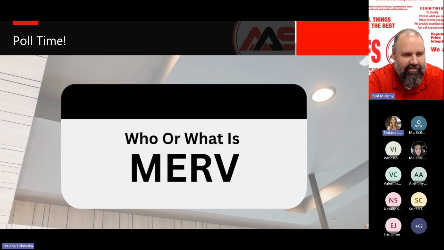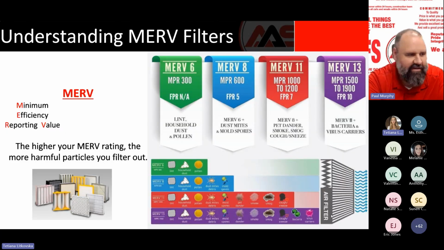MERV actually stands for minimum efficiency reporting value. Okay, so what we're talking about here is really the capabilities of which these filters can filter out. So we got a nice little slide here that shows the different things that each MERV rating can filter out. So you can look at your filters and check the MERV rating so you know what it can filter out and what it can't. So higher MERV ratings are definitely more capable of removing finer and finer contaminants.